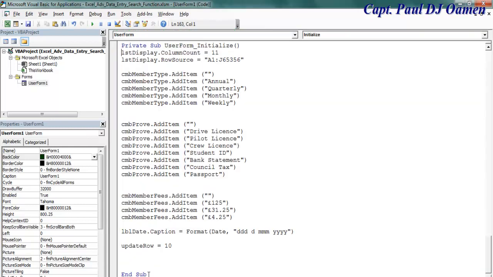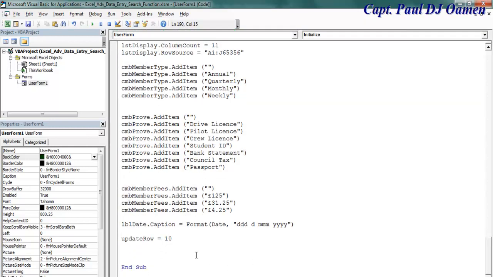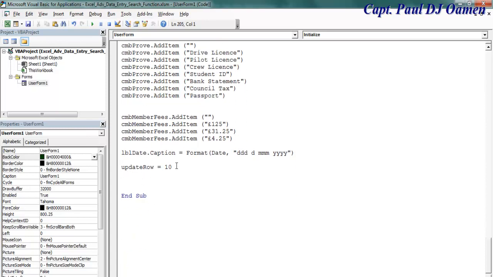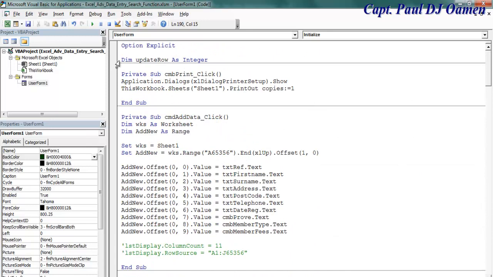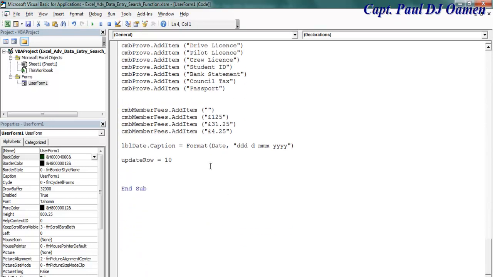Okay, back onto the UserForm_Initialize. So I've initialized the variable that is declared right up here. That is the variable that is declared. Okay, so now let's go back down.